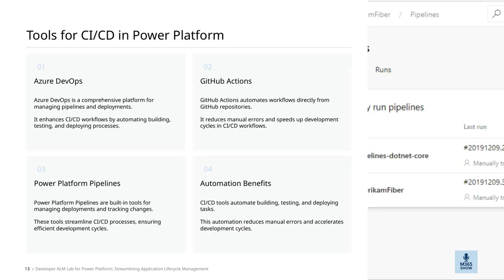Let's talk about the tools for CI/CD and Power Platform, specifically focusing on Developer ALM Lab. This platform helps streamline the entire application lifecycle management process. Essentially, it automates the building, testing, and deploying tasks involved in developing Power Platform applications. By automating these steps, we significantly reduce manual errors, which are often a challenge in development, and we also speed up the entire development cycle.